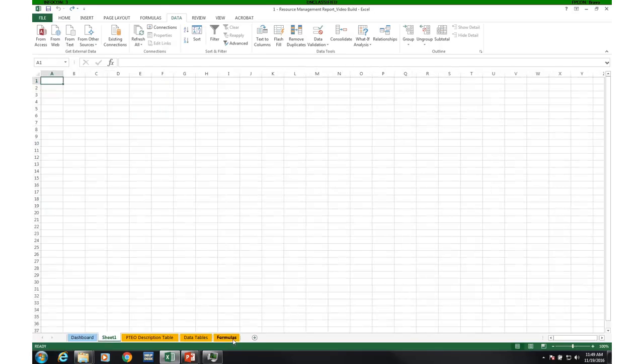I'm going to create a brand new tab and label this BQ Status of Funds, or BQ SOF. What I typically do with any of these data tabs is color them red to distinguish them. I'm going to select cell A1.